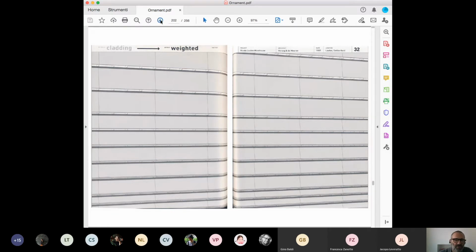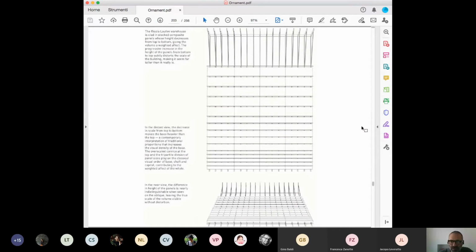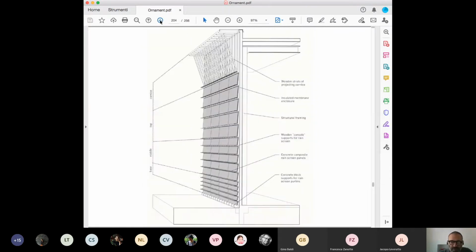So in this case, they treated this warehouse for Ricola with a very refined system of cladding. The warehouse is just a box, but this timber system is extremely refined, with this super elegant cornice at the top and a system of graduating wooden elements that change in size, growing from the base, from the ground to the top.